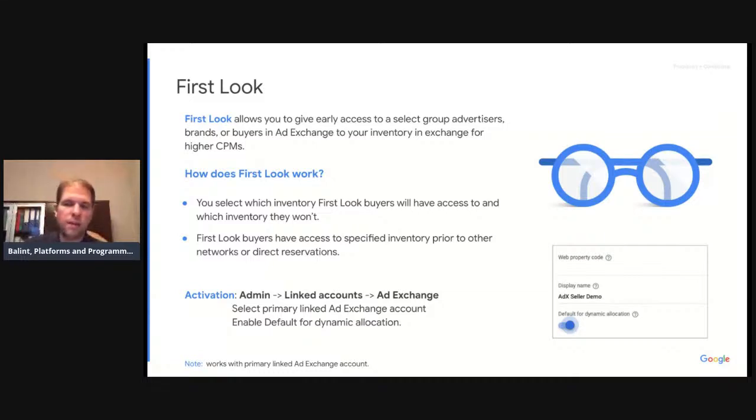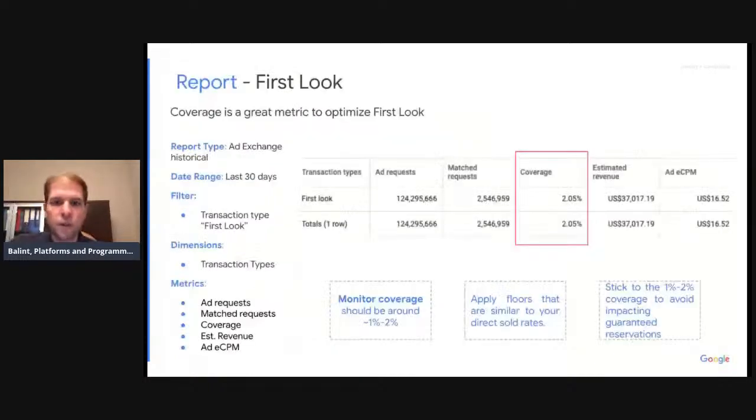So once you have that, you refresh the page, you go to your rules, and you will see the First Look price there as well. And you can set the First Look floor prices. So when it comes to reporting on First Look, you actually use the Ad Exchange historical report.